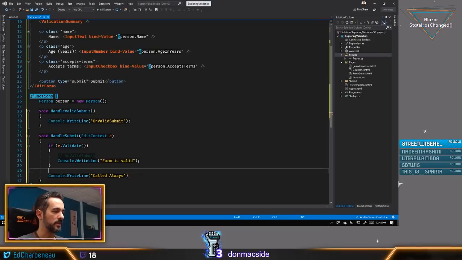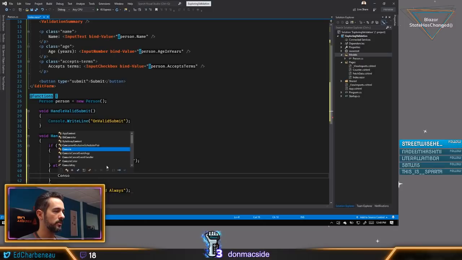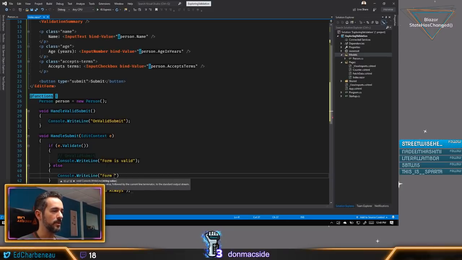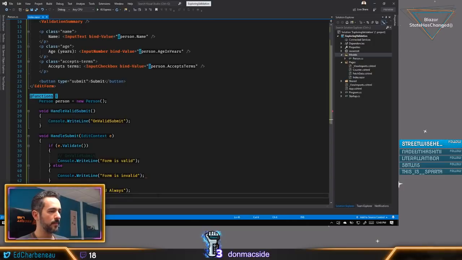So we have code that's going to run no matter what happens. And then let's go ahead and tack an else on here. And we can say else Console.WriteLine "form is invalid." So let's see if this will work out.